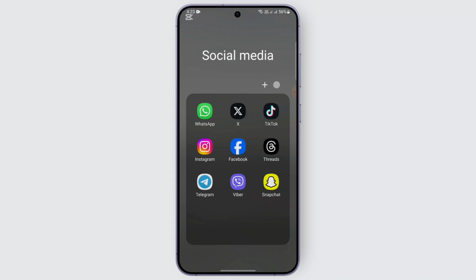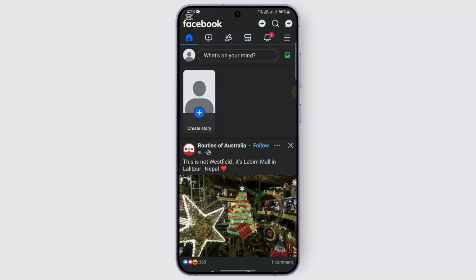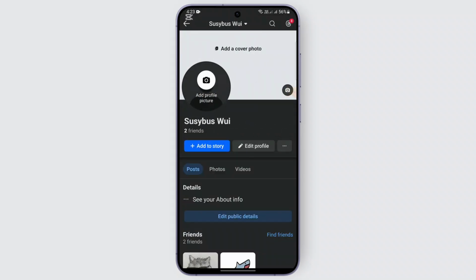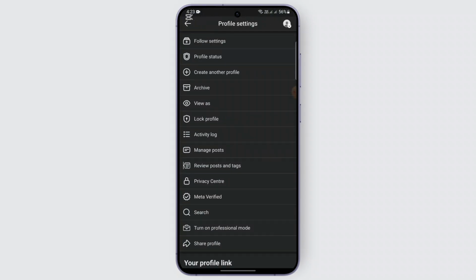So in order to lock our Facebook profile, just head over to Facebook and launch your Facebook app and simply log in to your account, and then head over to your profile. You may just directly tap on your profile. After that, on the side of Edit Profile, you can find a three dot. You just need to click on it, and when you click on it, you can easily find the option called Lock Profile, which is right here below View As.